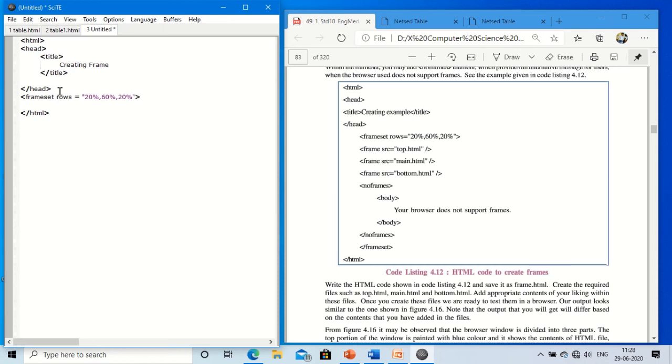So the first segment of the web page will appear in 20%, the second will appear in 60%, and the third will appear in 20%. And close this frameset. Now which page you want to open in the first segment, we have to mention it. So use the frame tag with src, the source.